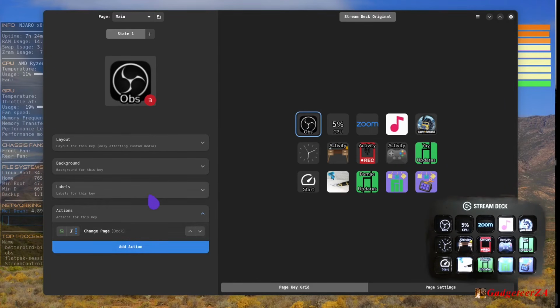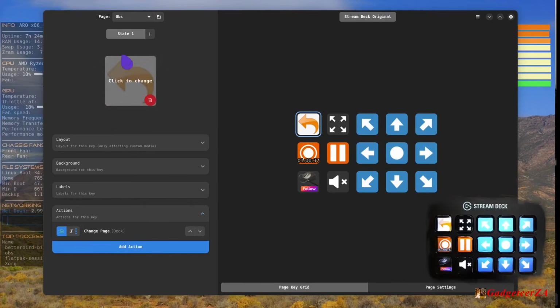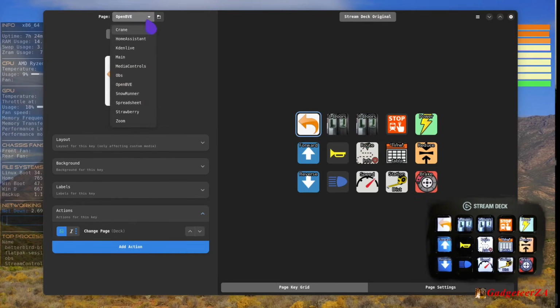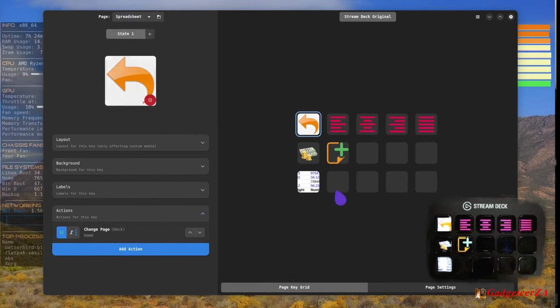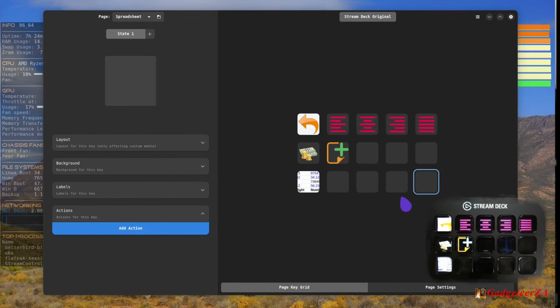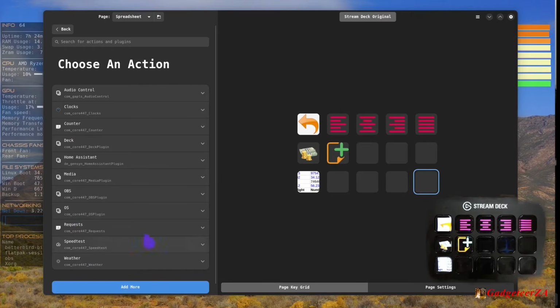So maybe I should just go to an empty button, because it's going to be a bit easier if I show it on an empty button. Let's just take Spreadsheet, because that will have a few empty buttons. If I click on an empty button, you'll see everything is blank already to start with. But under actions, you have to add an action. And these actions are going to be dependent on what plugins you've loaded. So these are the ones I've already got active at the moment.